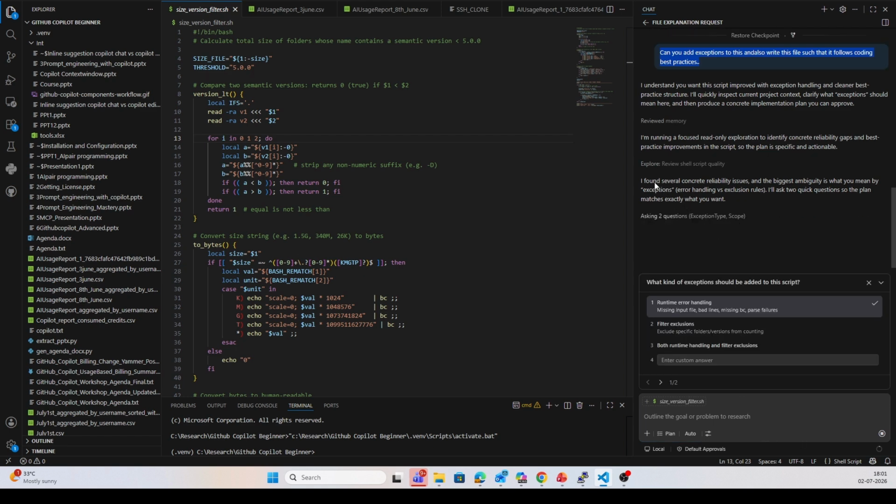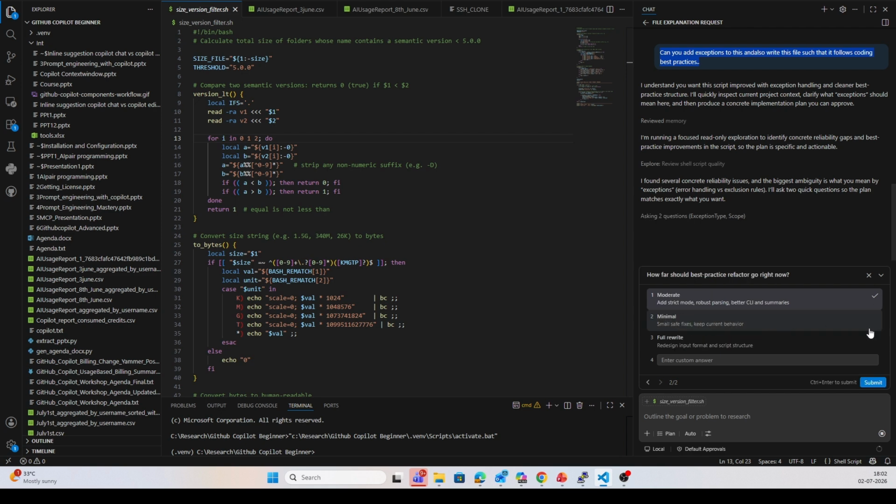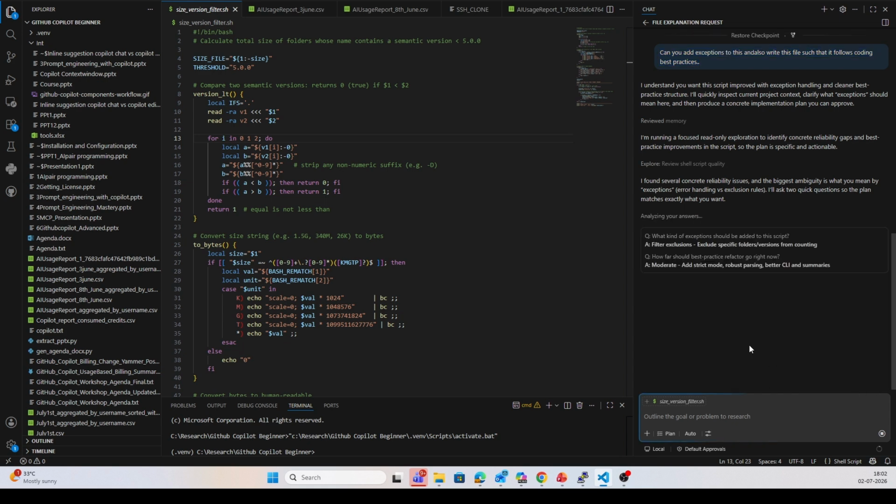So basically, as you can see, it has given me a plan: what kind of exceptions should be added to this script. It has not directly gone and added these exceptions. Instead, it has given me the different possible exceptions that can come up while writing. And then it is asking whether I want a moderate, minimal, or full rewrite. So I'll just give my submission.